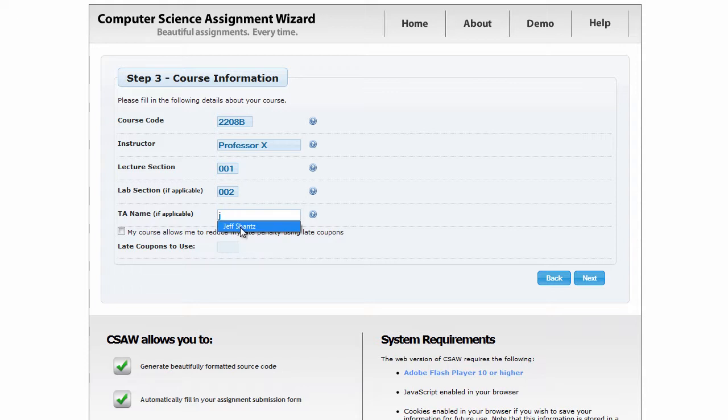her name here. Finally, if your course allows you to reduce your late penalty through the use of late coupons, and you wish to use a late coupon, check the Late Coupons checkbox and enter the number of coupons you wish to use for this assignment. When everything is correct, click Next.